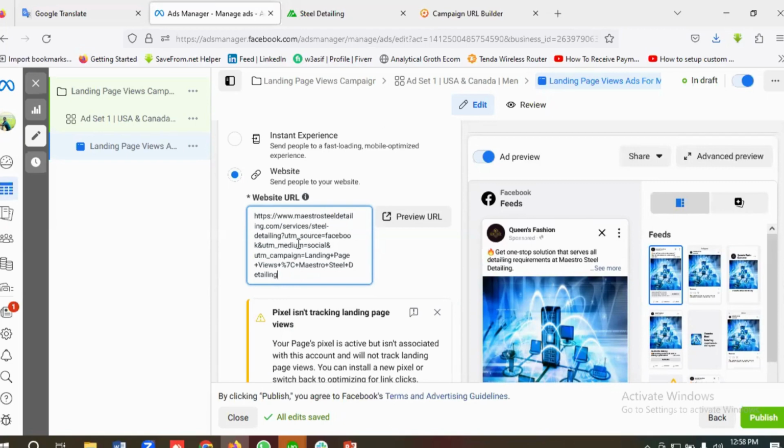And in the source section in Google Analytics 4, you will see Facebook, and in the medium section, you will see social, and in the campaign section, you will see campaign page views. It will be helpful for you to take further decisions, so you can see which campaign is performing well, which campaign is generating more sales or leads, and on the basis of those results, you can scale the campaign, or you can spend more on this specific campaign. So I would highly recommend you to use UTM tracking code in your Facebook ads campaign.